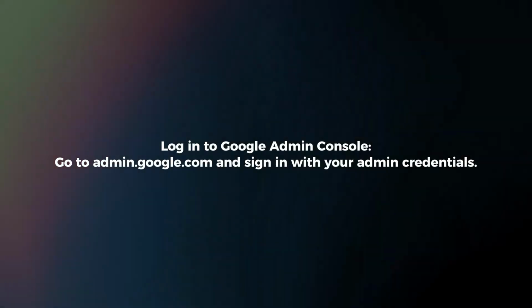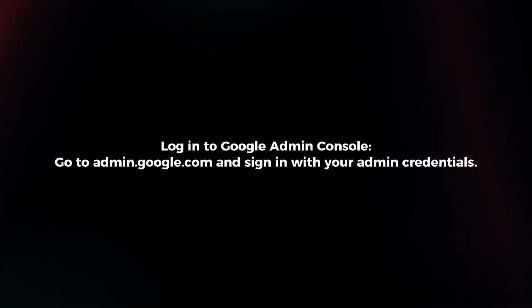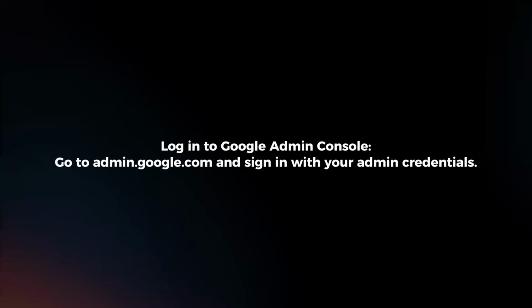Log into Google Admin Console. Go to admin.google.com and sign in with your admin credentials.